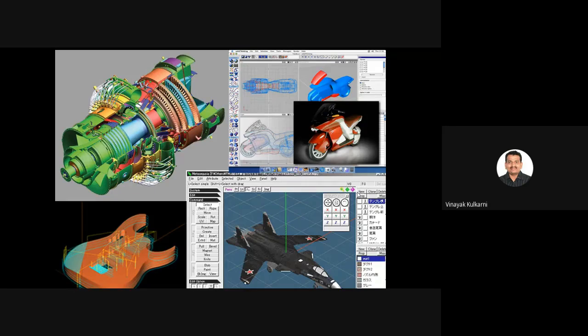Now you can see there are a few softwares which are being shown here. So these are all the softwares which can be made and can be seen how the product looks. There are a few softwares which will give a virtual reality kind of view, where you can make all the modifications on the product itself.